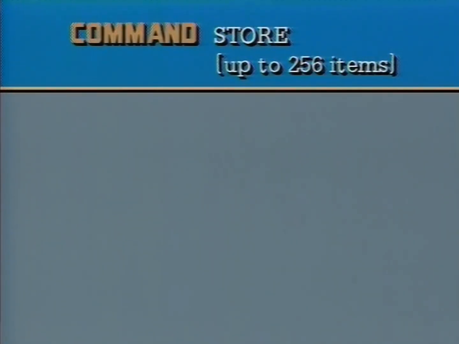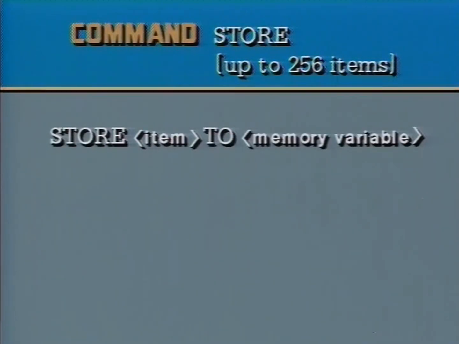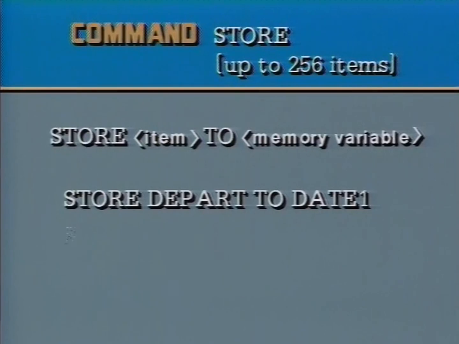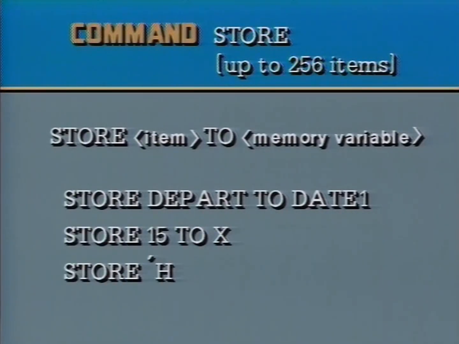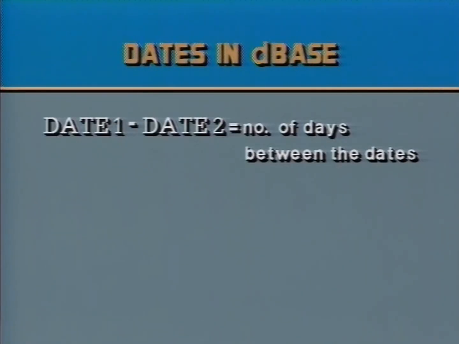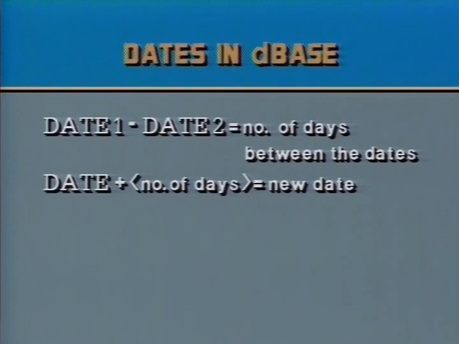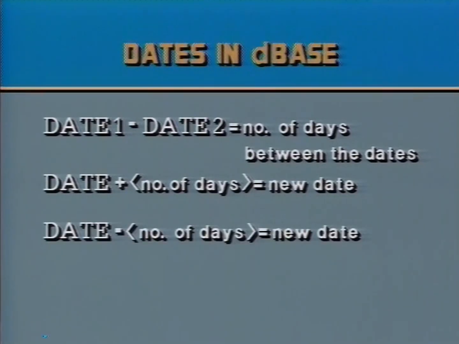The command store temporarily saves a data item in the computer's memory. It functions as an electronic scratch pad. You can store up to 256 items at a time. These items can be dates, numbers, or character strings of various kinds. Dates in dBASE are a special data type with a number of useful characteristics. You can subtract one date from another and get the number of days between them. Or you can add or subtract a number of days to or from a date and obtain a new date.